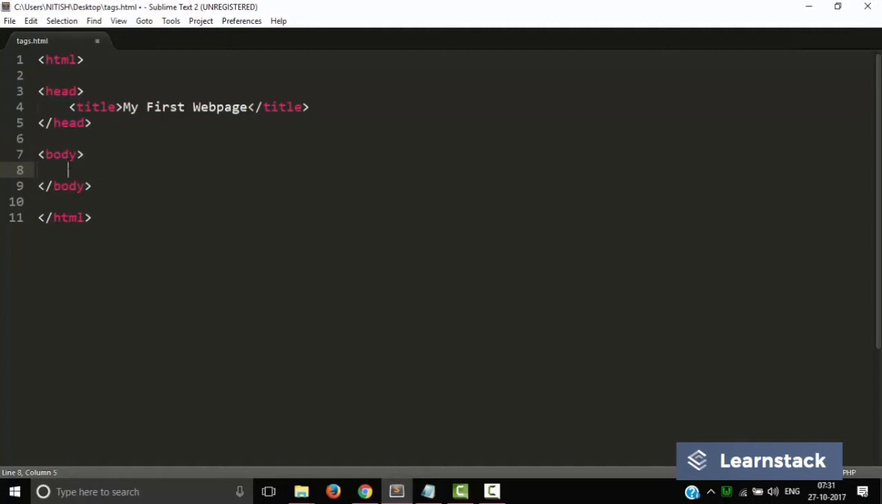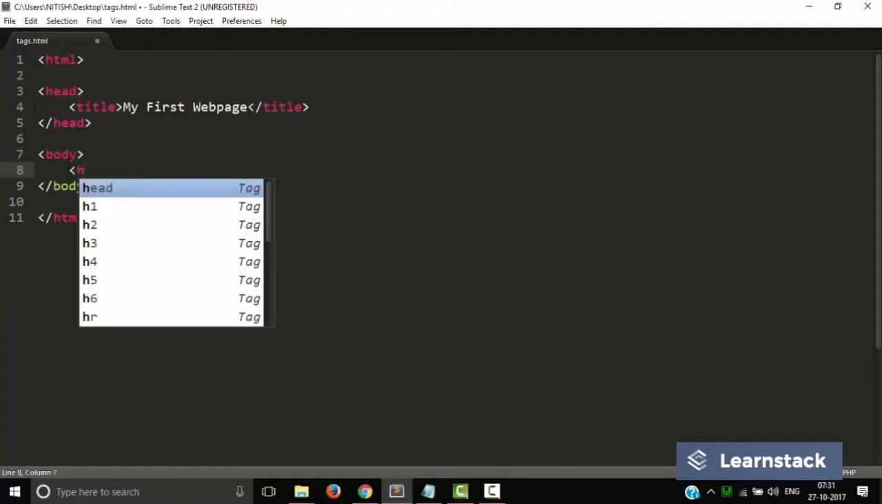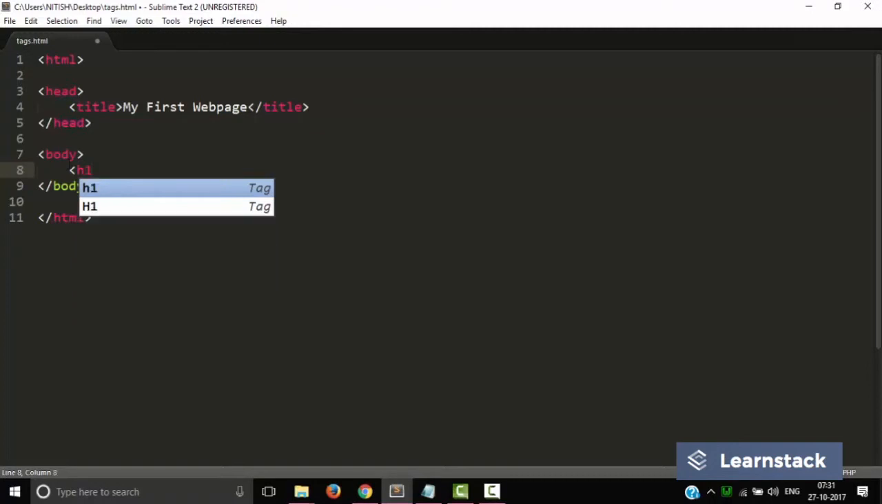So let's start by adding a heading. A heading in HTML is added using h tags. Now in HTML you can add 6 different kinds of heading from h1 to h6, the h1 being the biggest and the h6 being the smallest. Let's add a h1. This is a heading.